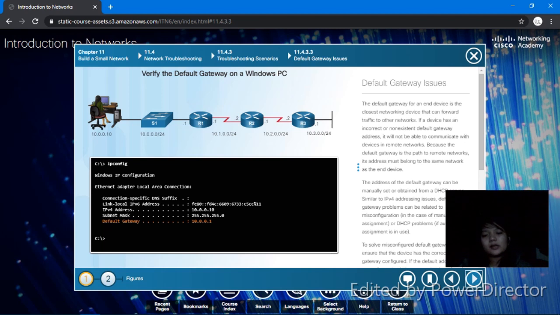Default gateway issues. The default gateway for an end device is the closest networking device that can forward traffic to the other network. So the default gateway of the user is the IP address of the router. If it has a wrong or incorrect default gateway, it doesn't have any connection with that network.